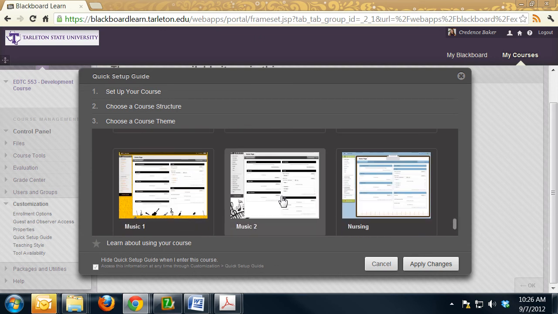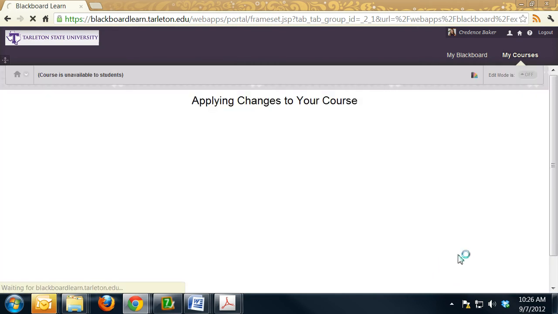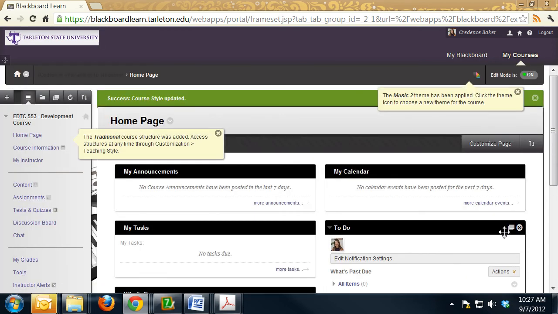Let's say you teach a music course. I'm going to go ahead and just choose the music theme. So once I've done that, I'm going to say apply changes. And you're going to notice that it applies the color scheme. It told me that Music 2 was the theme that was applied.